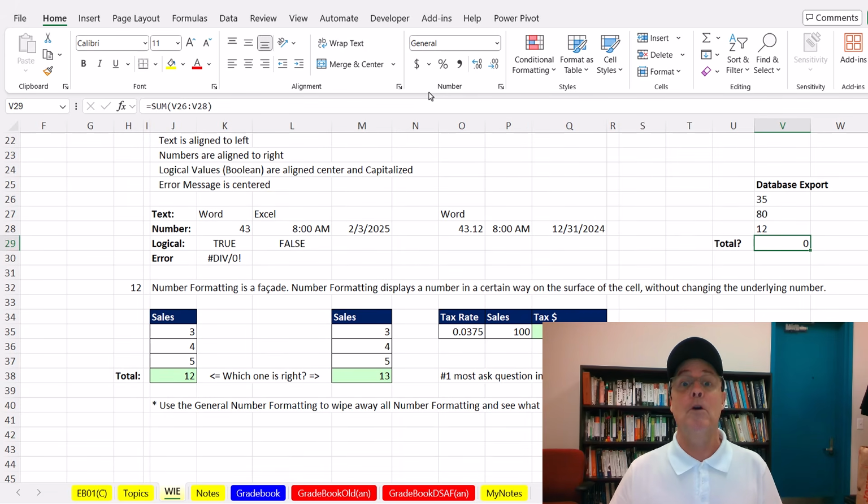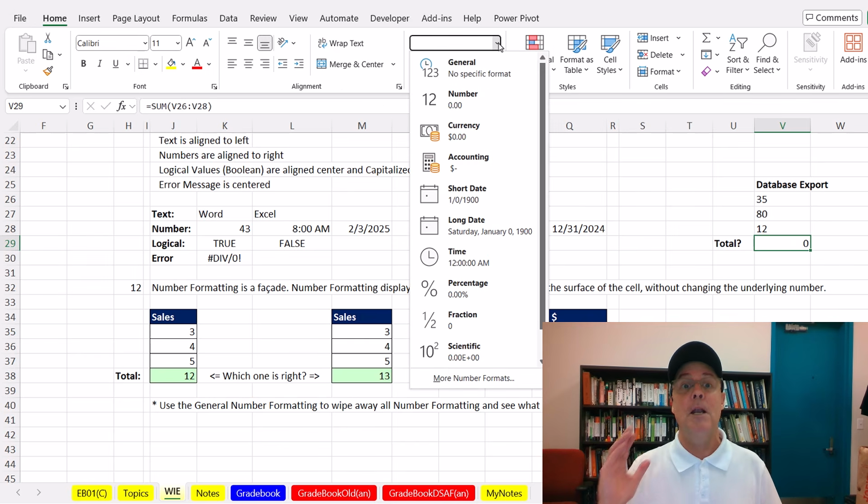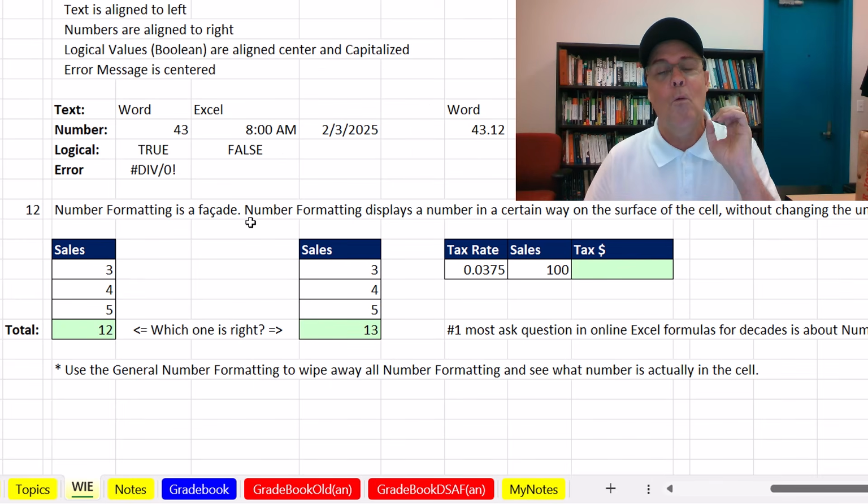All right, another important topic besides default alignment is number formatting. Home, number group, there's a drop-down. We can apply number formatting to numbers. Now, let's just see one of the world's most famous Excel problems.